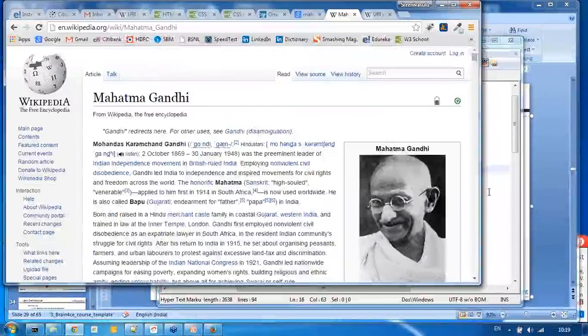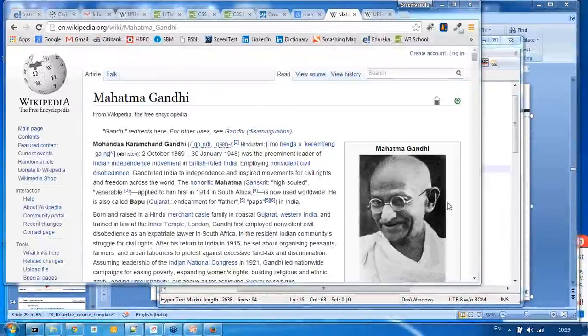Is that clear? There's one question from Amna Khan. Yes, you can use both access key and tab key together. You can just play with them, use them, and see how the behavior is different. Does that answer your question, Amna?